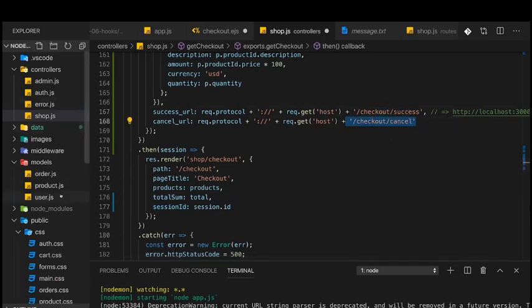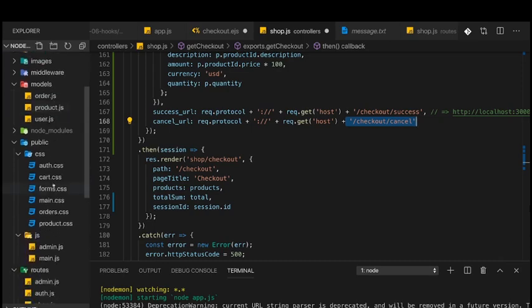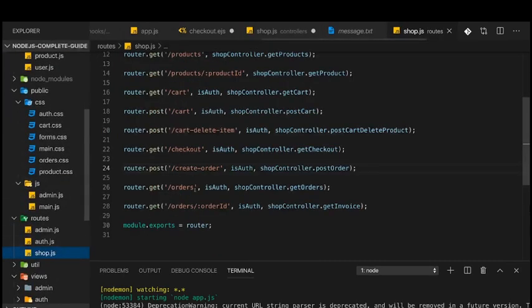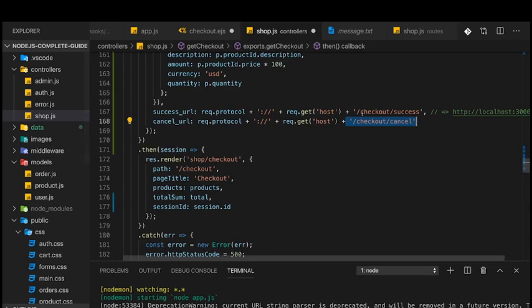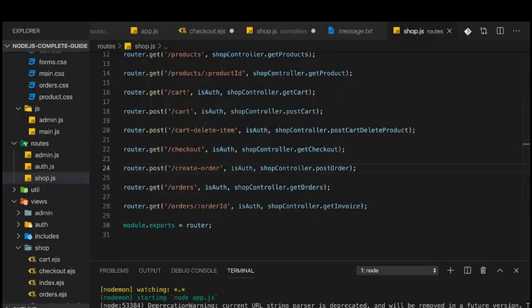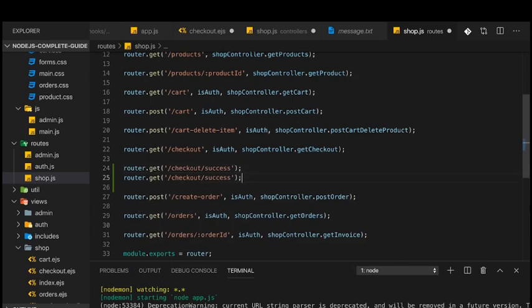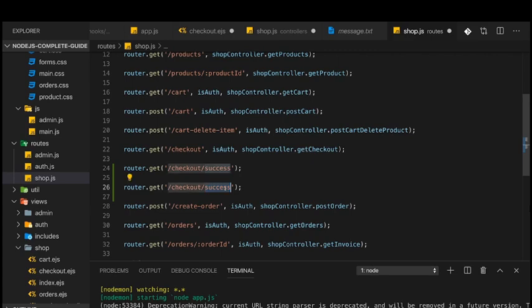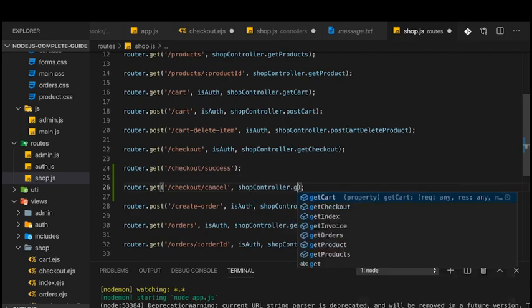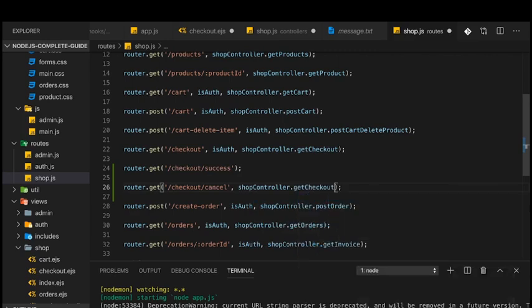Well, these routes might not exist yet. Indeed, if we check our routes file here, the shop file, we have no checkout success and checkout cancel routes there. So let's add them. Maybe here below checkout, we need to add two get routes, /checkout/success and then another one, /checkout/cancel. Now, when we cancel, I will in the end execute the get checkout controller again. I simply want to redirect the user back to the checkout page if we cancel.